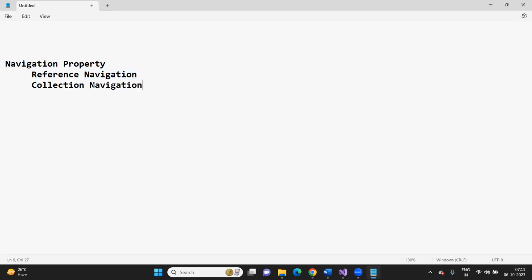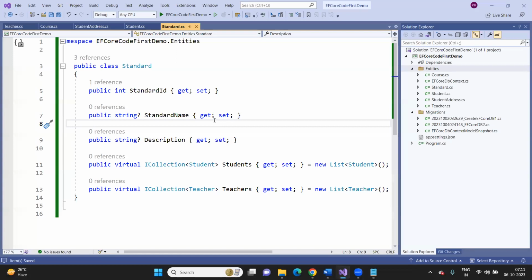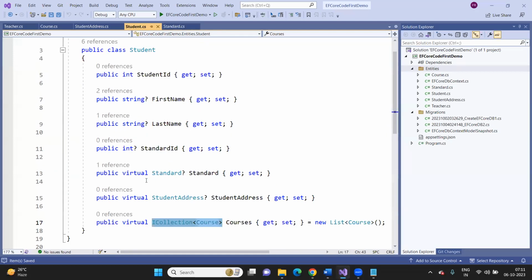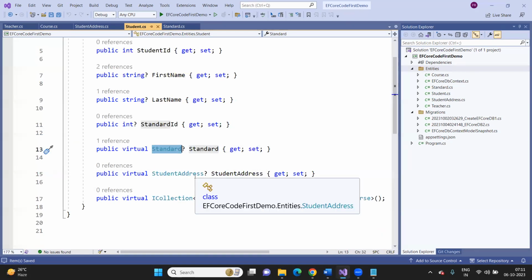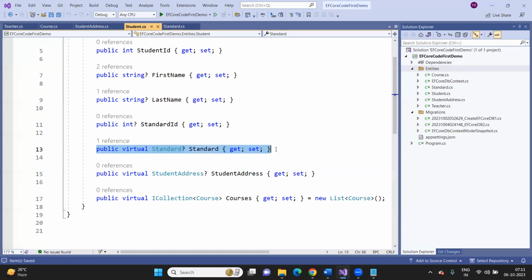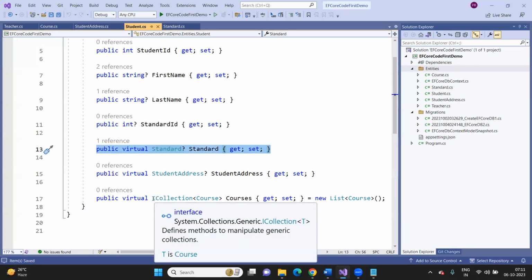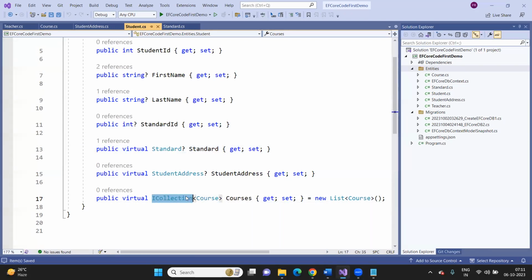So what do you mean by reference navigation and what do you mean by collection navigation? If you create a reference type property, in this case you can see Standard is a reference type property, so this is nothing but your reference navigation. If you create a collection, here you can see the type is ICollection, so this is nothing but your collection navigation property.